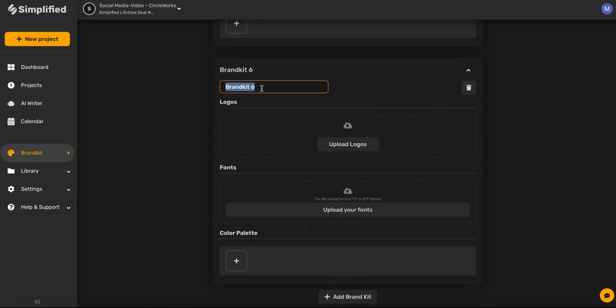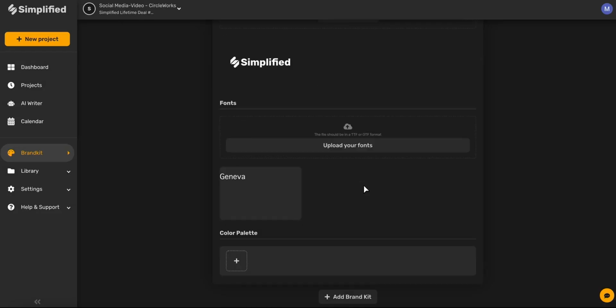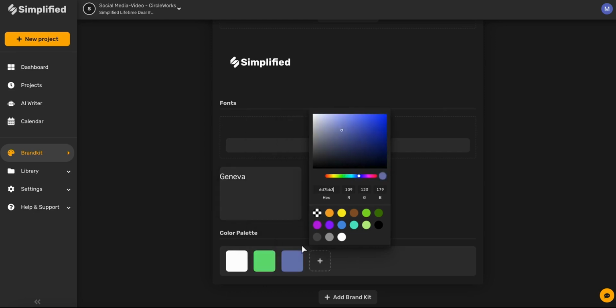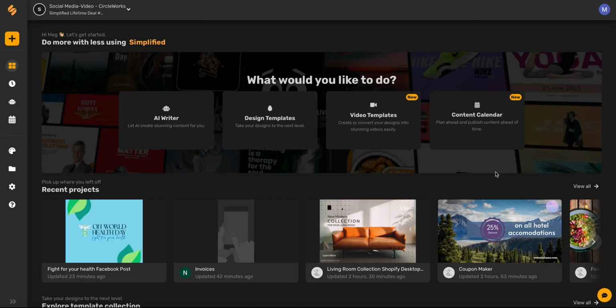Here you can select a name for your brand kit, upload a logo just by dragging and dropping, upload your fonts by dragging and dropping TTF or OTF formats, and then you can add your brand colors by clicking the plus button here and inputting either the hex code or selecting your own brand colors. And that's it. Now we've got a brand kit ready to customize all of our designs to keep us on brand. Let's get started customizing some design templates quickly with our brand kit.